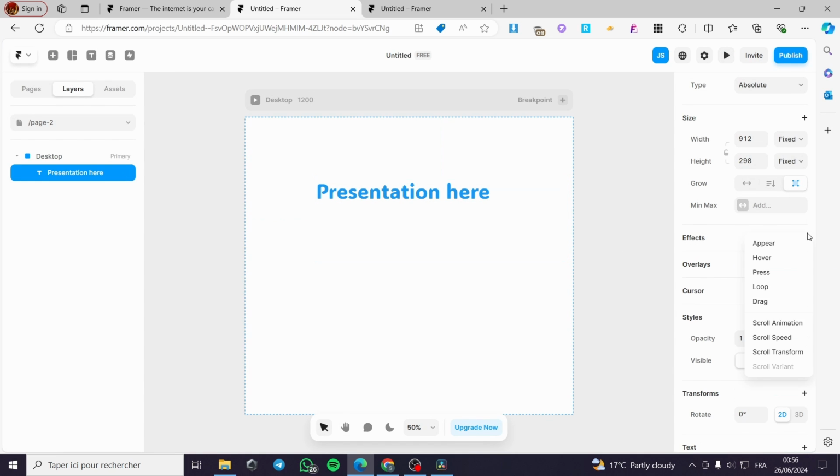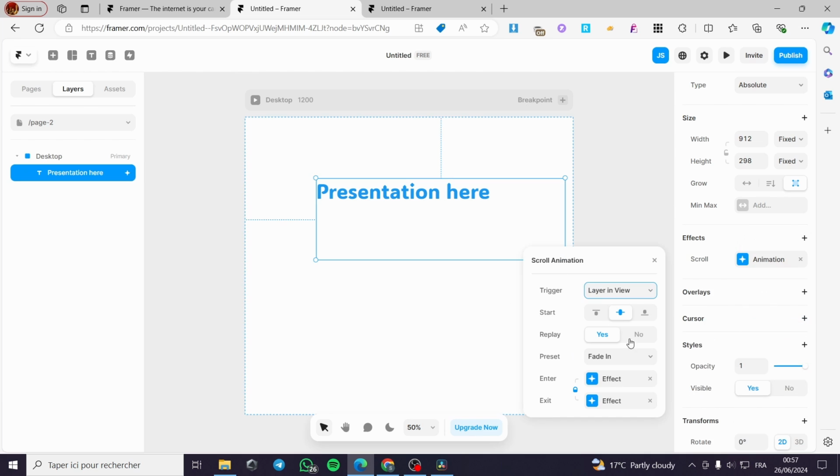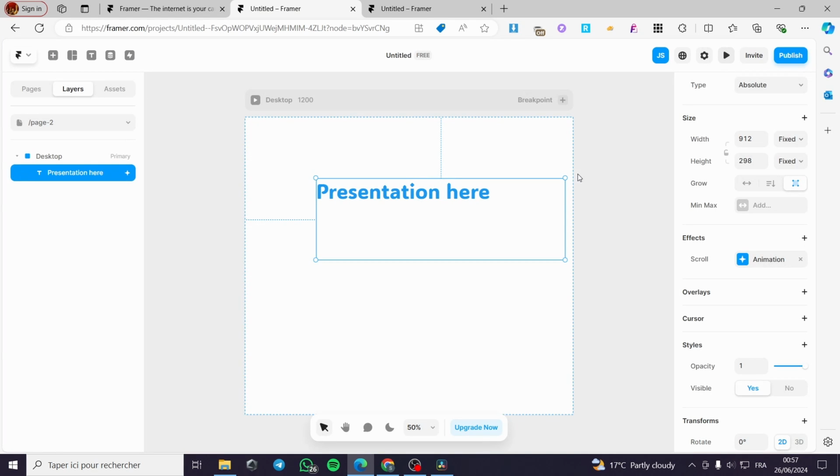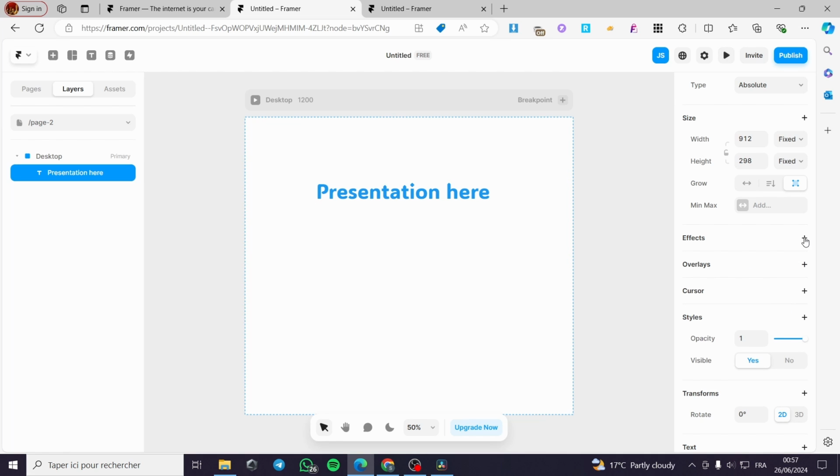It shows nothing. Here we have the scroll animation. Also, we have a trigger. We have a start, replay, preset. We have fade in and effect here, the enter and the exit. I'm going to let you see here. As always, we have nothing.